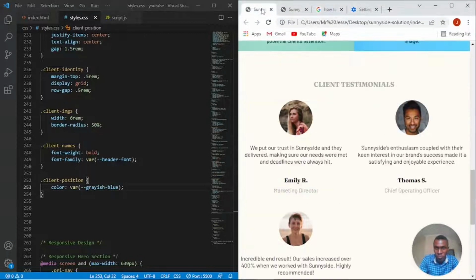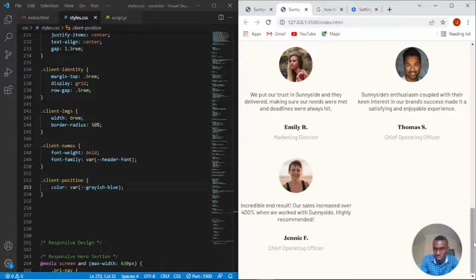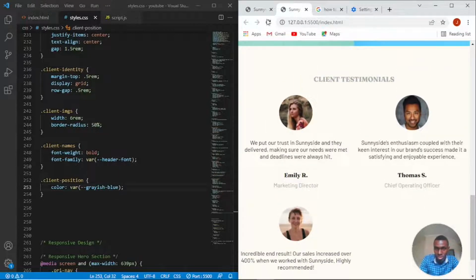So I have my client position color looking the same as this guy, and everything else basically looks exactly like this. So that's all for the testimonial section. Let's now jump into the showcase section.